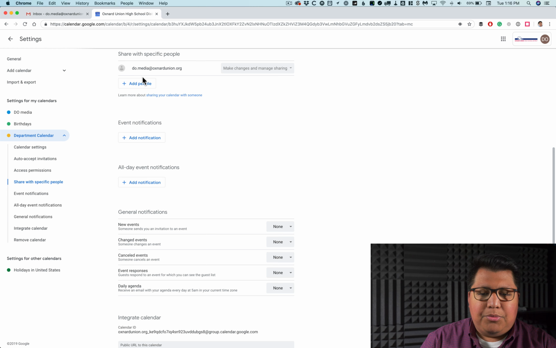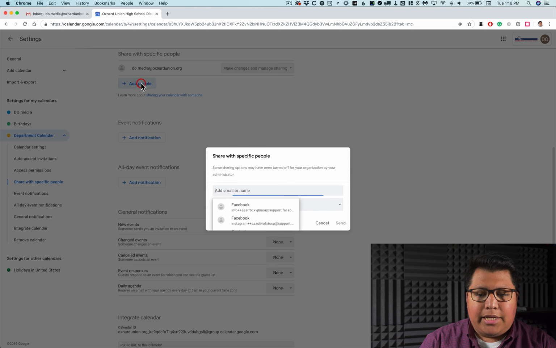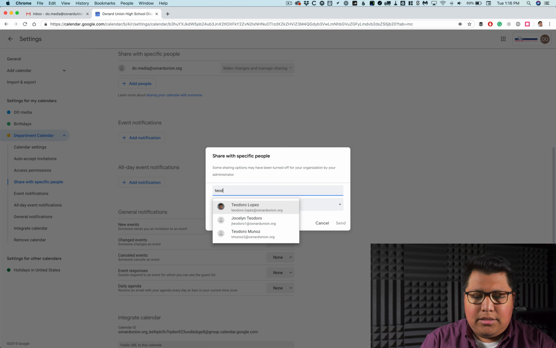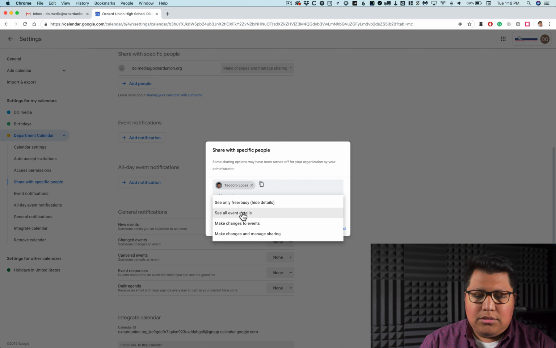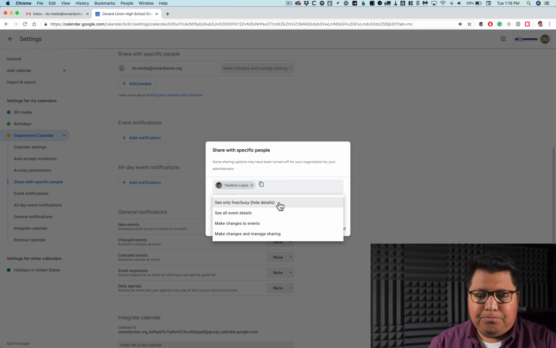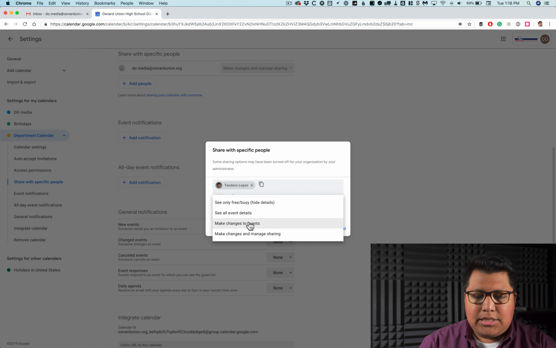Under share with specific people, you'll see a button that says add people. We'll click on that. Here I will share this calendar with Dell. Now the permissions below is asking you, see event details. Do you want them to be able to make changes to the events? Or do you want them to be able to make changes and manage the sharing? Or you can choose to only show them your free or busy time. Okay, so I'm going to set that I want him to make changes to the events and manage sharing.